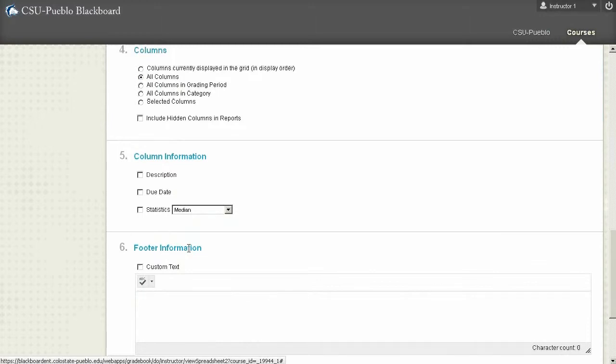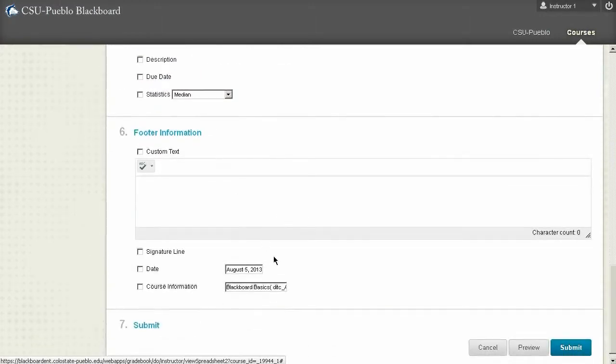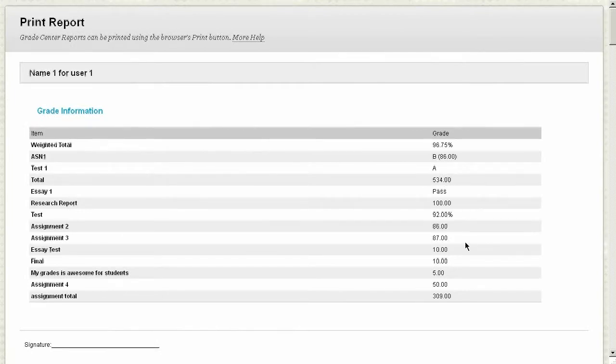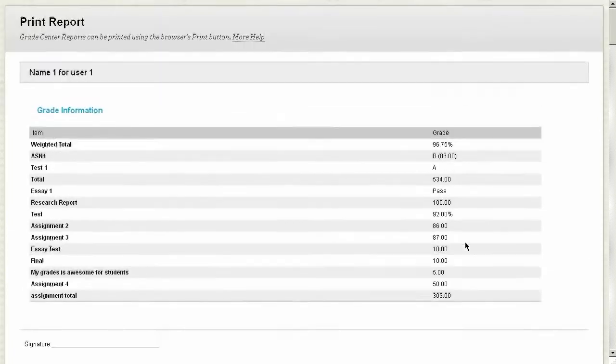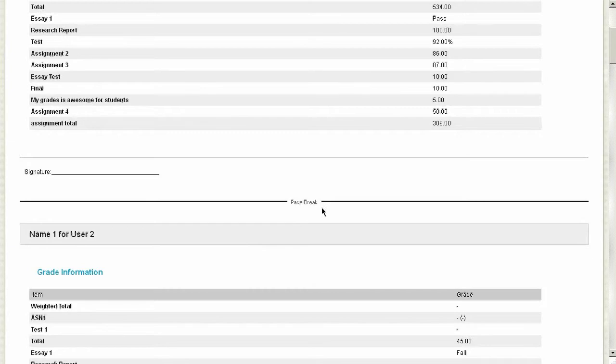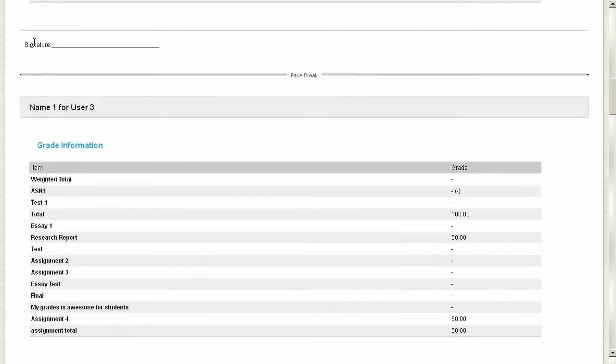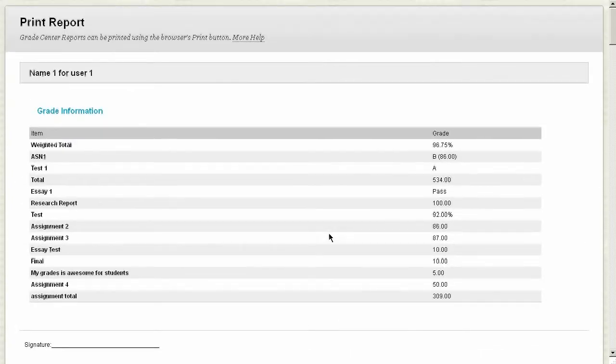Information about those columns can be added into the report as well, and then you can add some footer information, a signature line if you might need one, and any other information like the date or course information. At this stage I've made a report. You can just hit preview, for example, and you'll see an idea of what the report looks like. It breaks it between each student in your course, and you'll have your signature line in there or any of the other information that you included in that report.